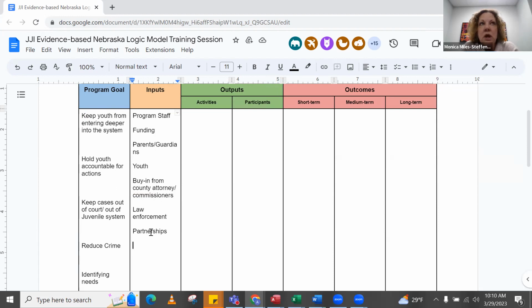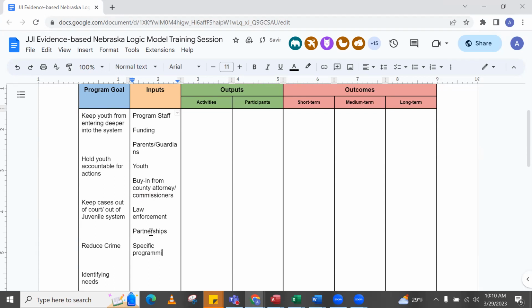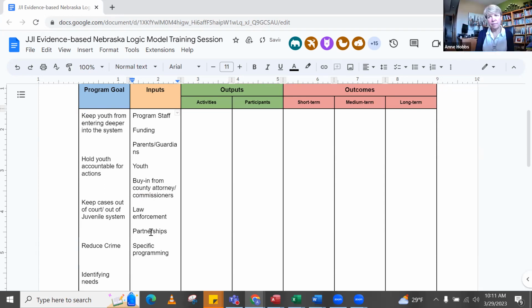Do you need curriculum? Yeah, I was going to say specific programming that you would offer. If you don't mind, let's go ahead and go to the next column.